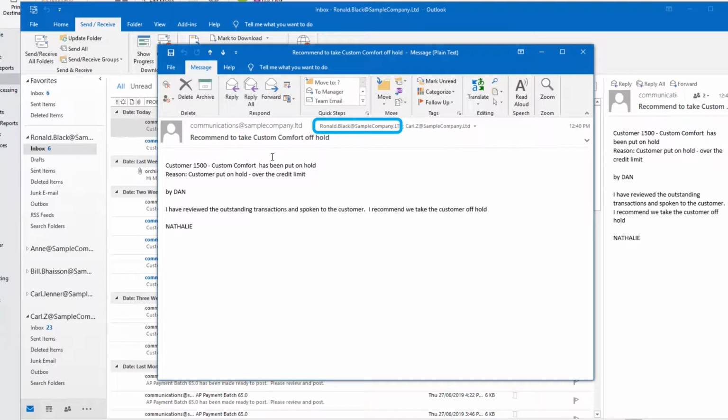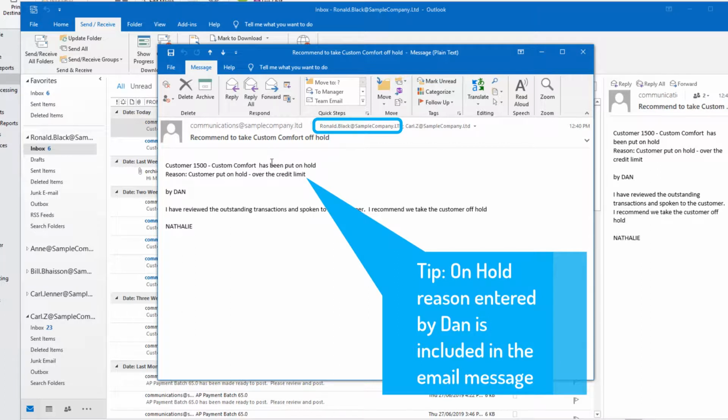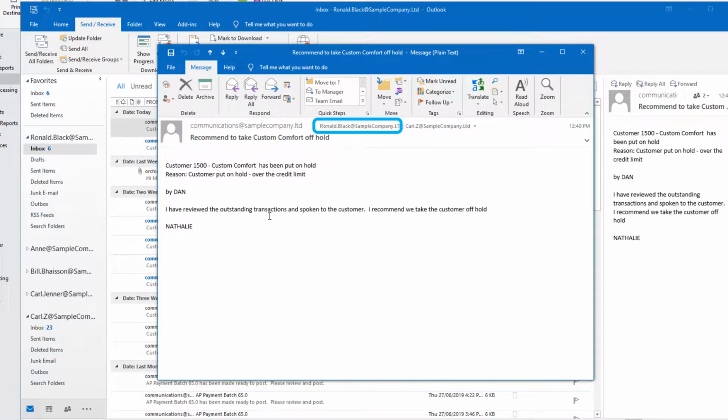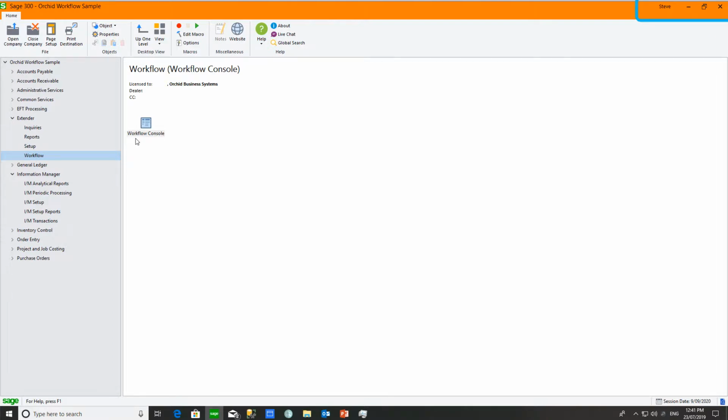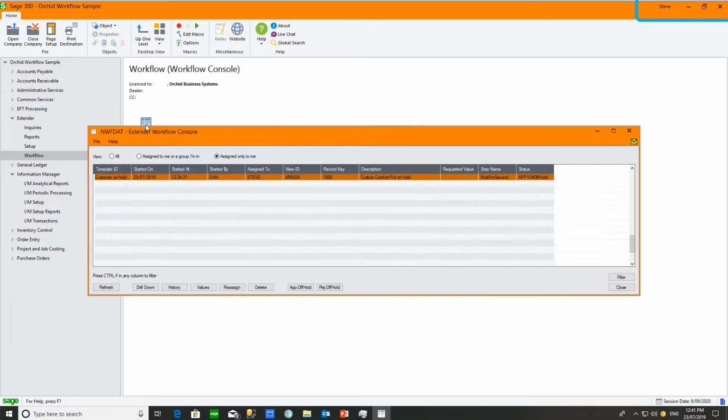And Steve has received an email saying that customer 1500 has been put on hold, Dan's reason, but Natalie has reviewed this and recommends that we take it off hold. And now signed in as Steve, I can go to the workflow console and, viewing those workflow instances that are assigned to me, I can see that this is the on hold recommendation to take the customer off hold.